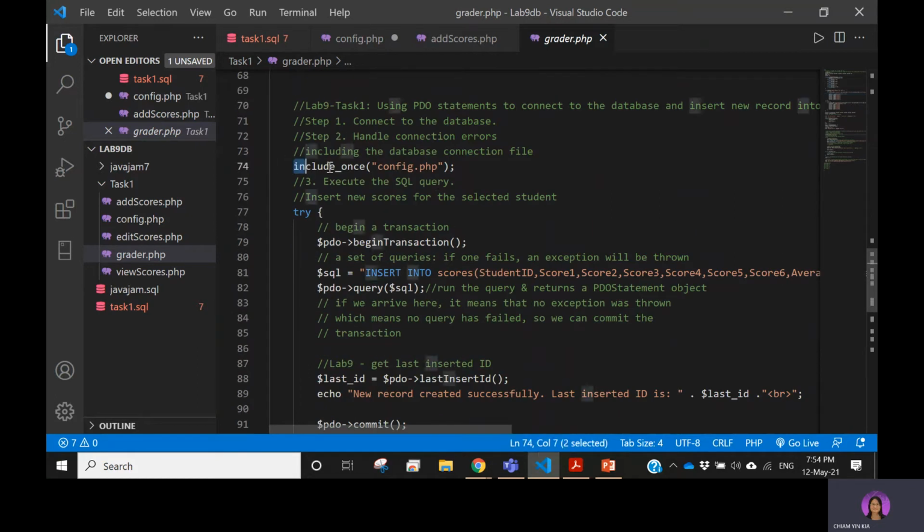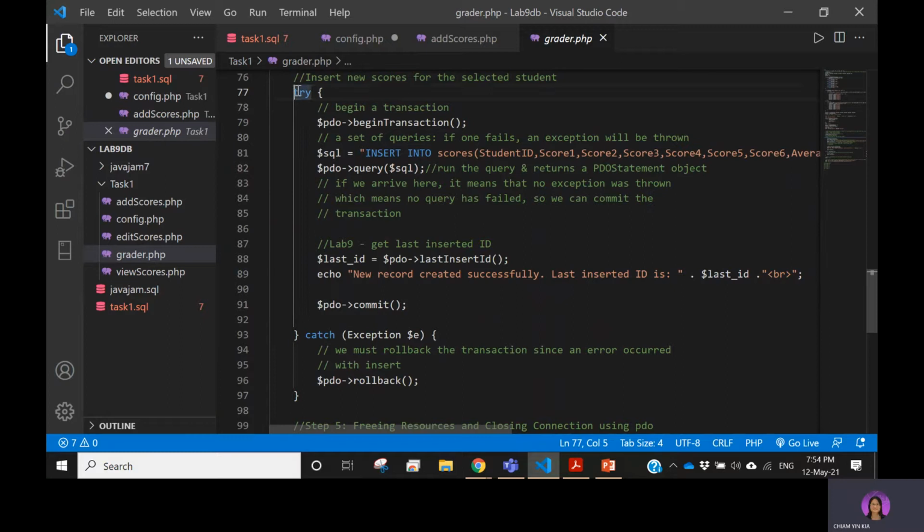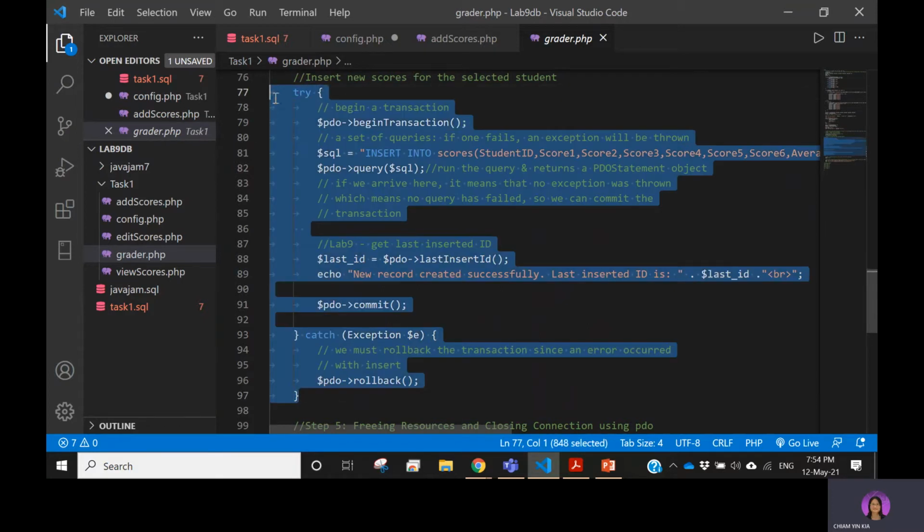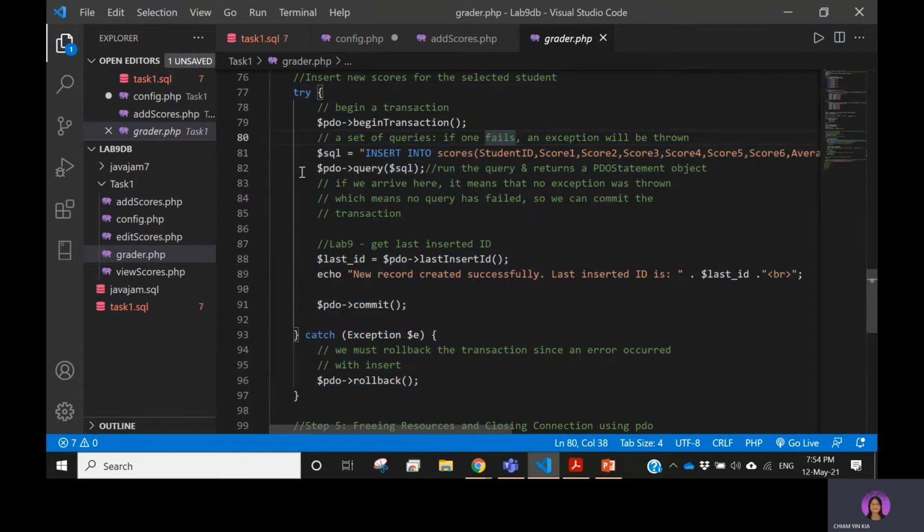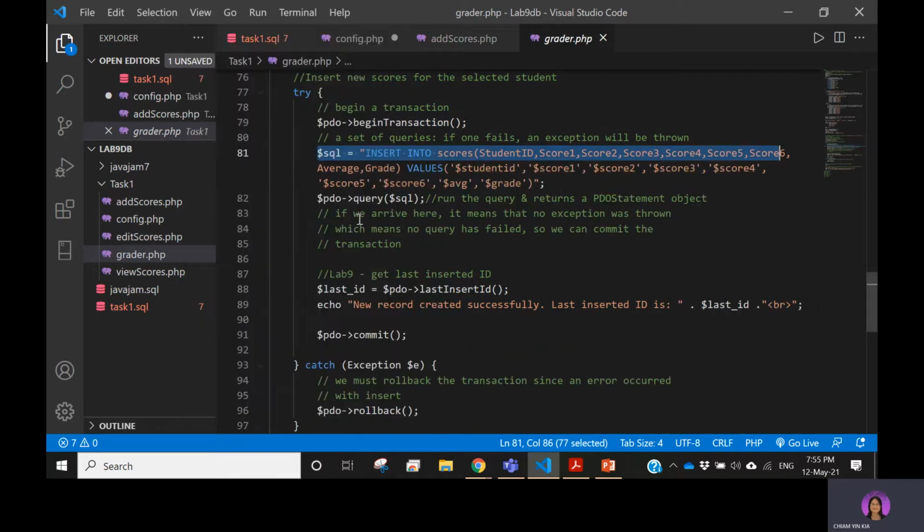Next, we have to add in the code to include the config file to connect to the database and also handle the connection error. Next, I write a try and catch. In this sample code, I use the transaction way to write it. This is to demonstrate how to use the transaction method. It is very useful if we have multiple queries, but in this lab we only have one query to execute.